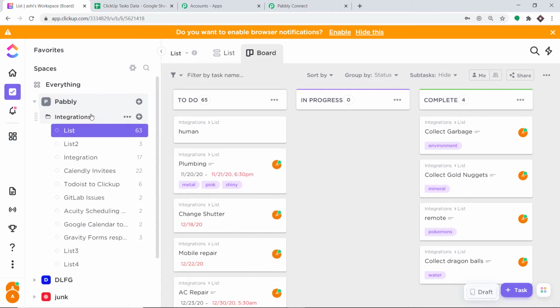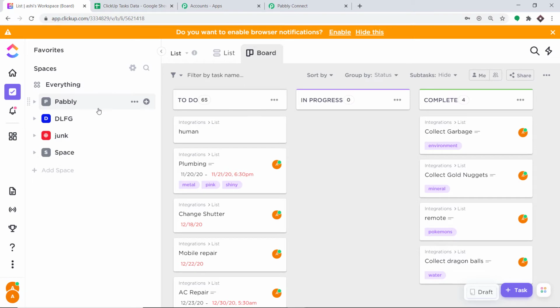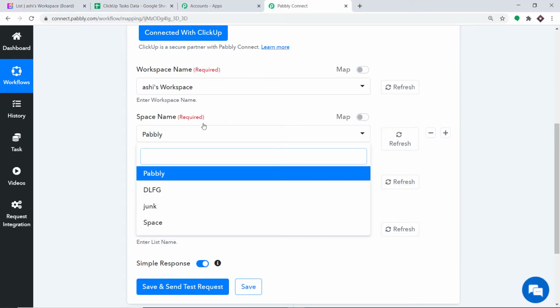Let me remove this. Okay, so these are all the spaces I have: Pabbly, DLFG, junk and space. So these are the spaces I have. Basically all the spaces that are present here are being reflected here.